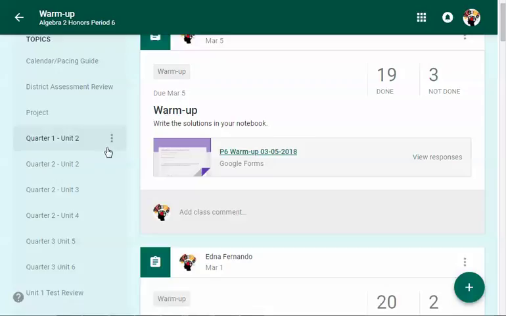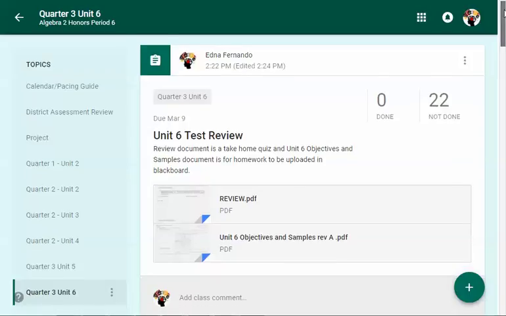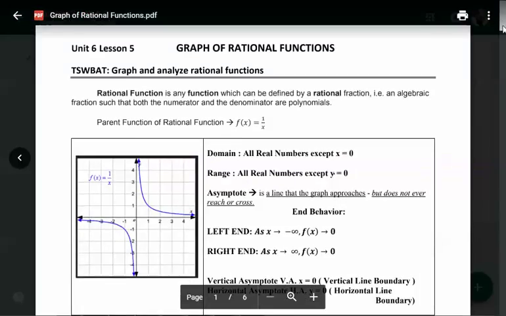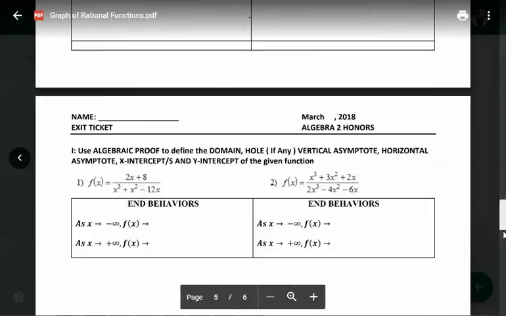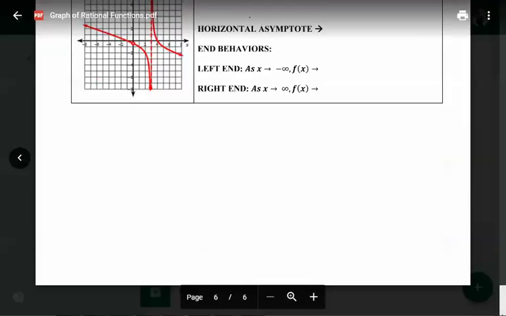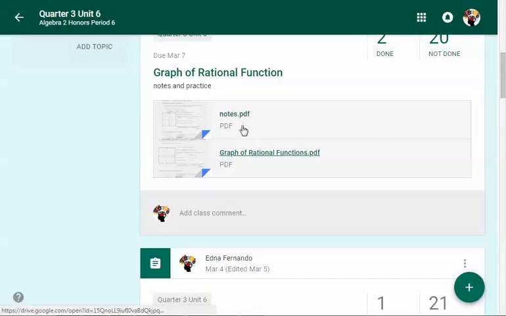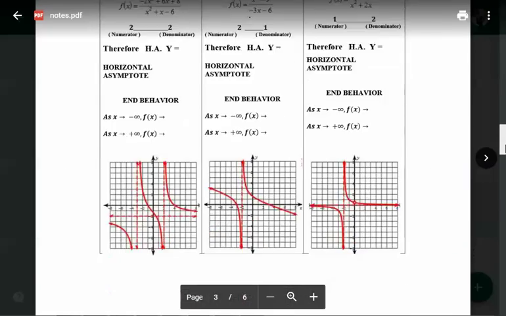Okay, and then for the lessons, same thing as the Blackboard. So you have the Unit 6 test review. This is the lesson that we did. That's the notes in PDF form and the filled up notes. So this is what we did already in the class. Okay. And this is the filled up form supposedly. There you go. There's the filled up form. Okay, so it's kind of easy to navigate.